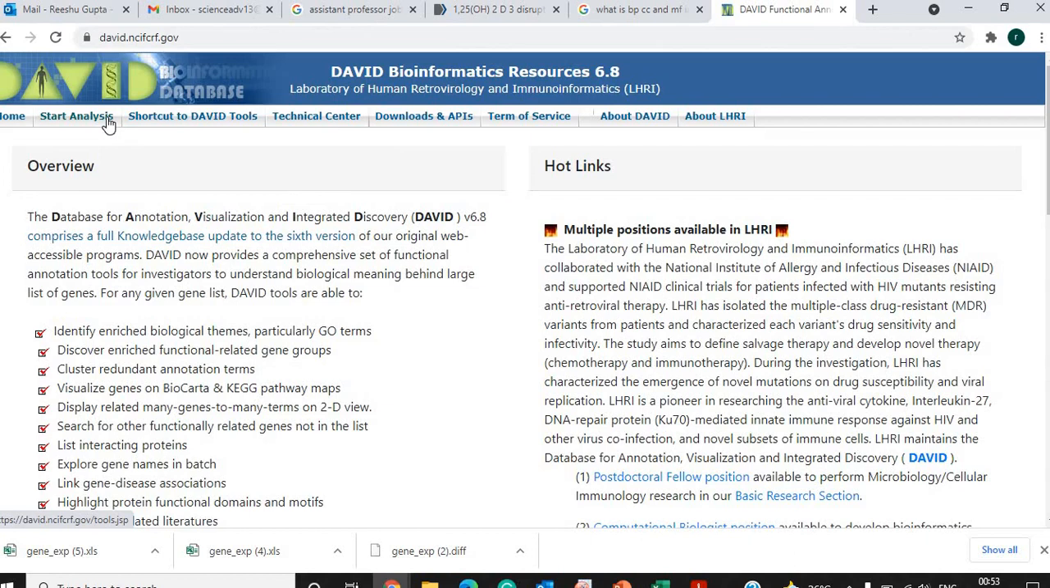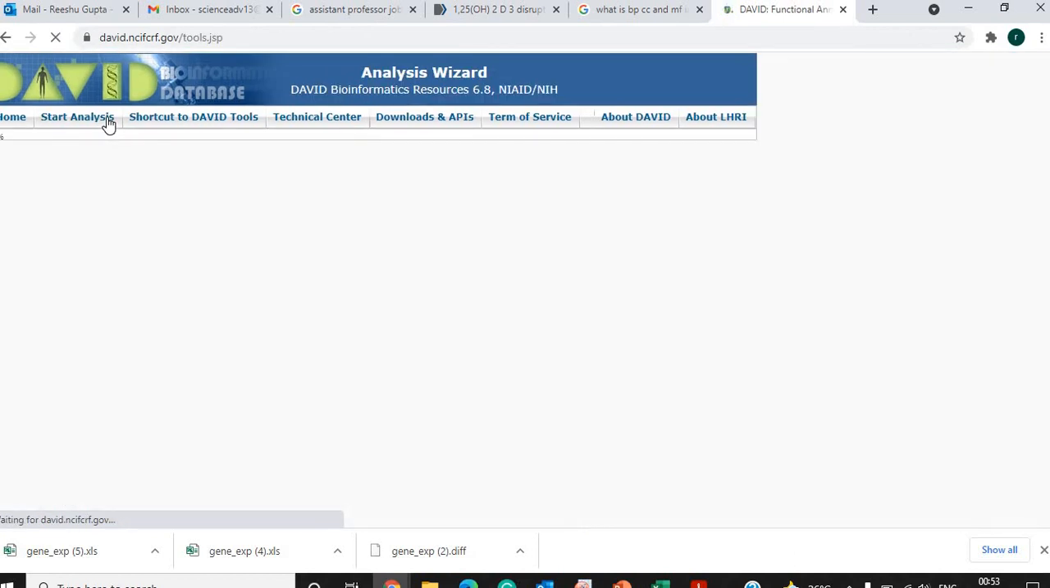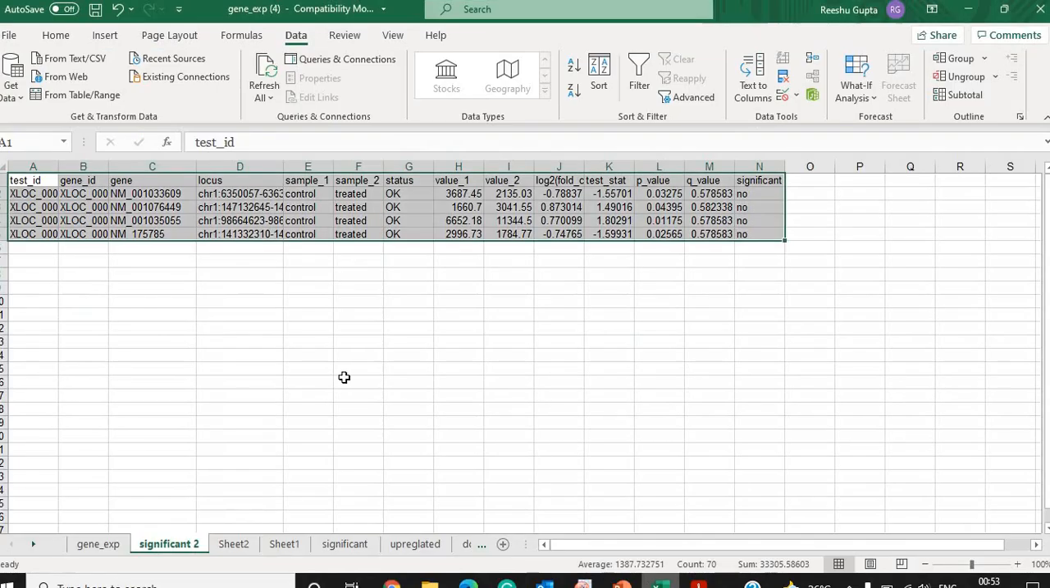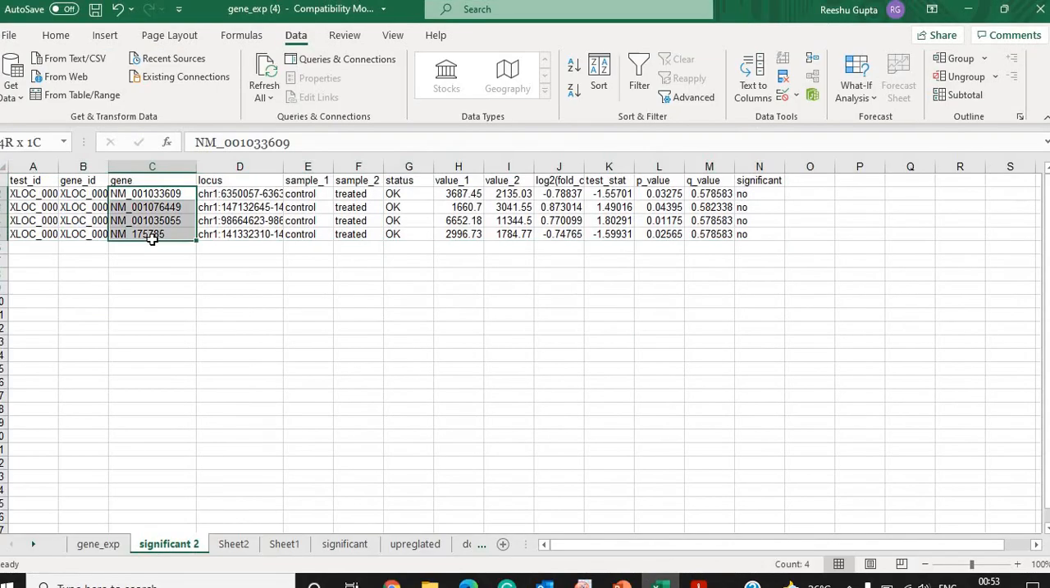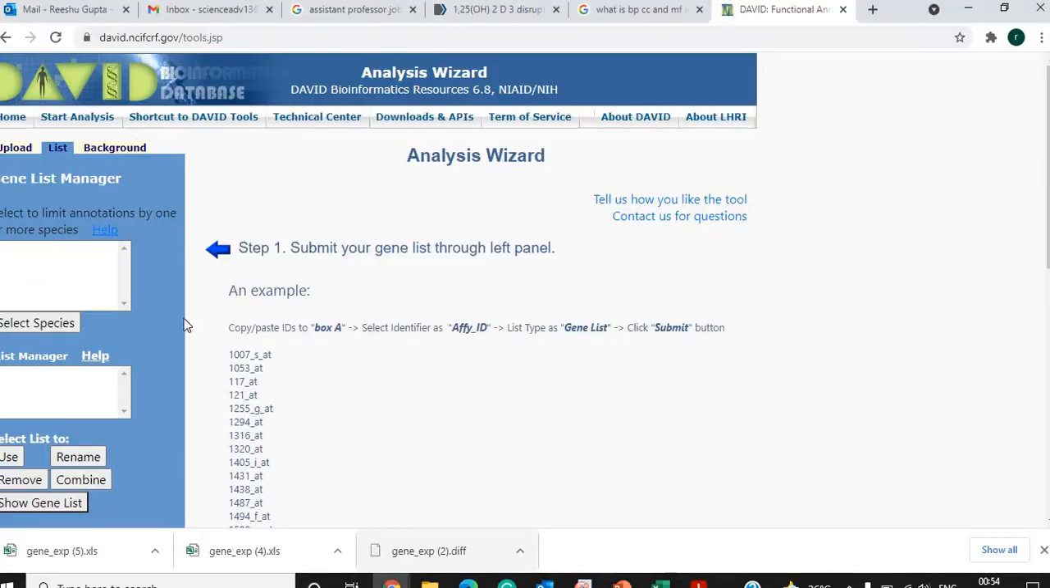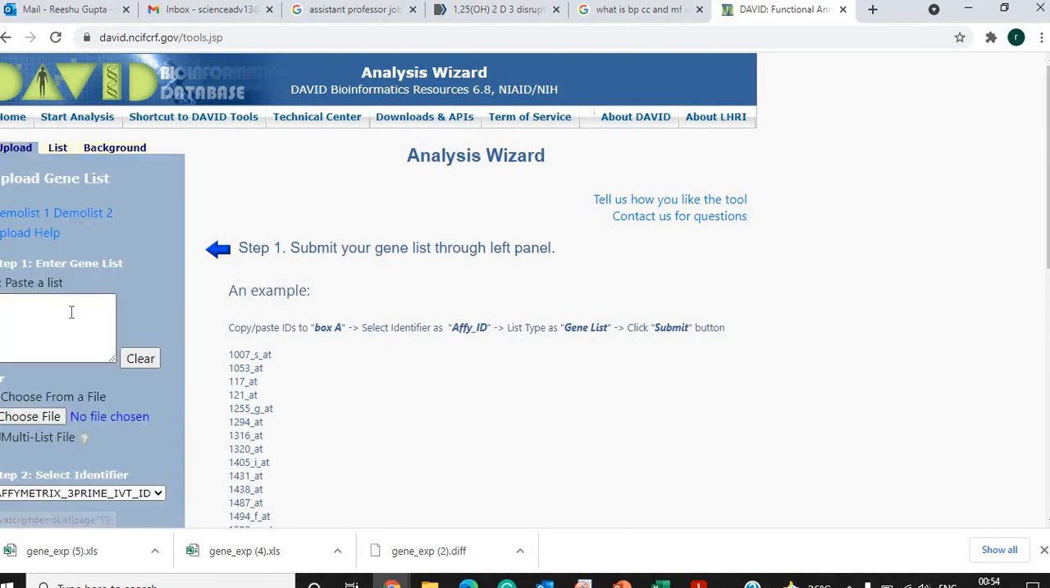Okay, click on Start Analysis. And these are the genes which you can see here are having significant difference, whether they are up regulated or down regulated, that is a different scenario. Then go again on your DAVID annotation, paste it here, go to the upload, paste it here.